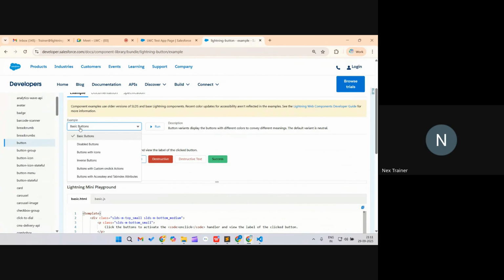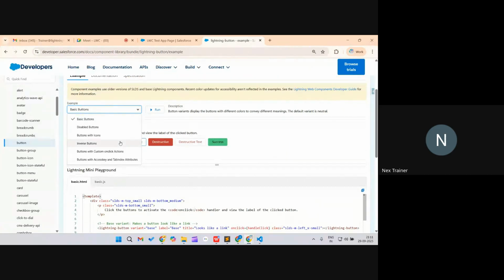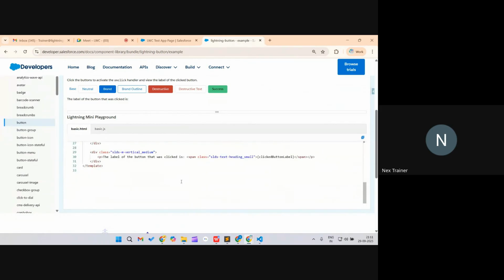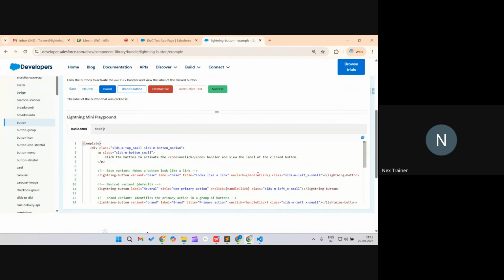Now if you click here, you'll see a lot of variants. And this is the preview. The second thing that you are seeing here is the preview, how they will look once you use them in your LWC. And where do you find the code? Here you have the code. Here you can change it also if you want, but for now just take the reference.